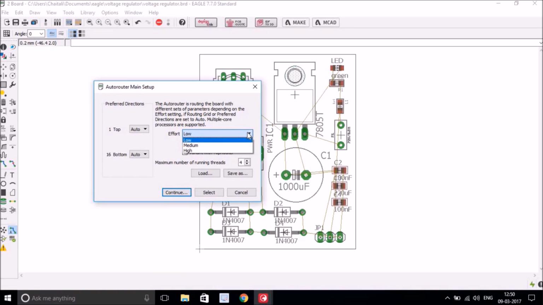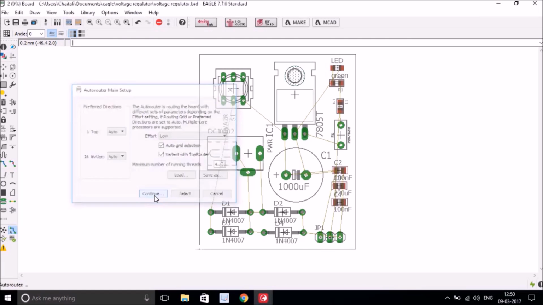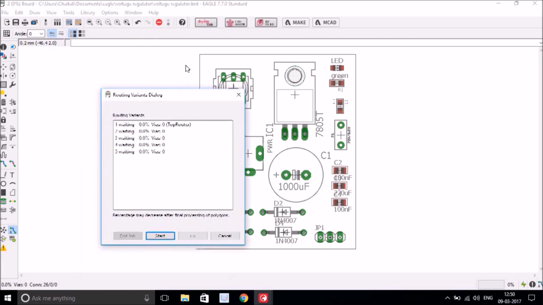Then you can choose the effort, the level of optimizations. It could be low, medium, high as you want, but for me low is okay. And the maximum number of running threads. In the new version of Eagle, it allows us to run different threads, so that you can have different levels of optimizations, and you could have the choice of which you would like to finalize after routing. Right now it seems okay for me, so let me hit on continue and move on to the next part.